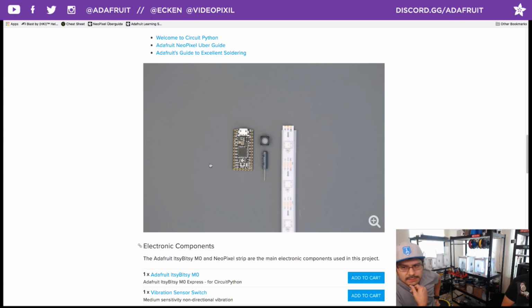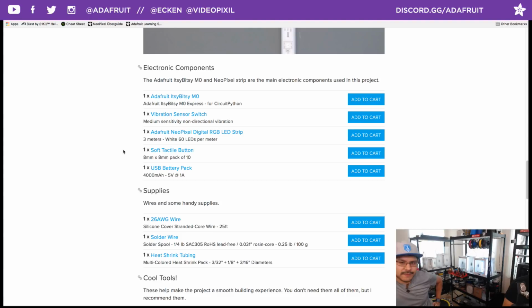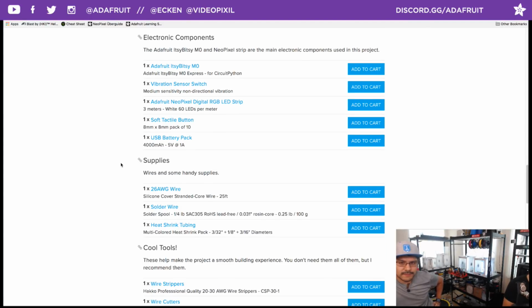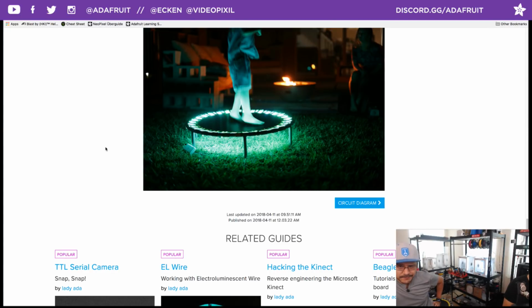Yeah, totally. So not a lot of parts actually, just the long reel of NeoPixels, the Itsy Bitsy board, a button, and a vibration sensor. So that's really it in this project. Of course, there's some other things like a battery pack if you want to power it with a battery pack, or if you want to wire it into the wall, you can do that too with the USB battery pack. So yeah, that works pretty well.